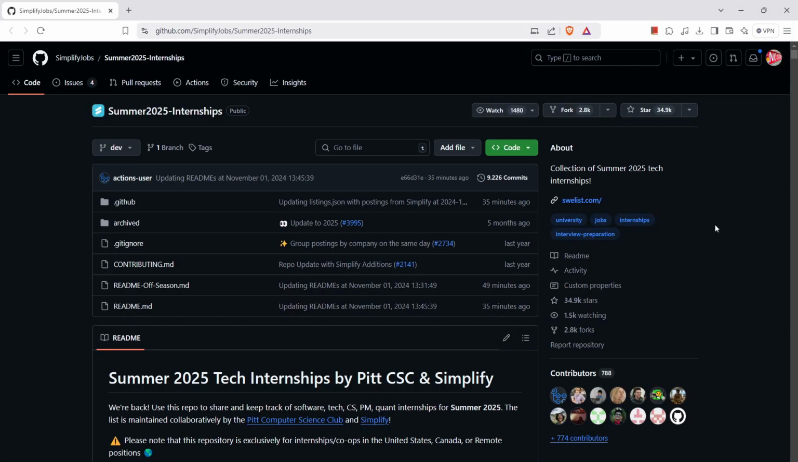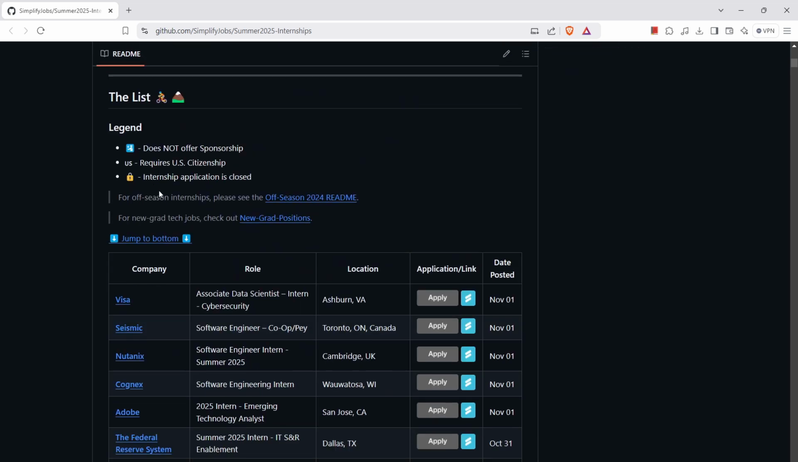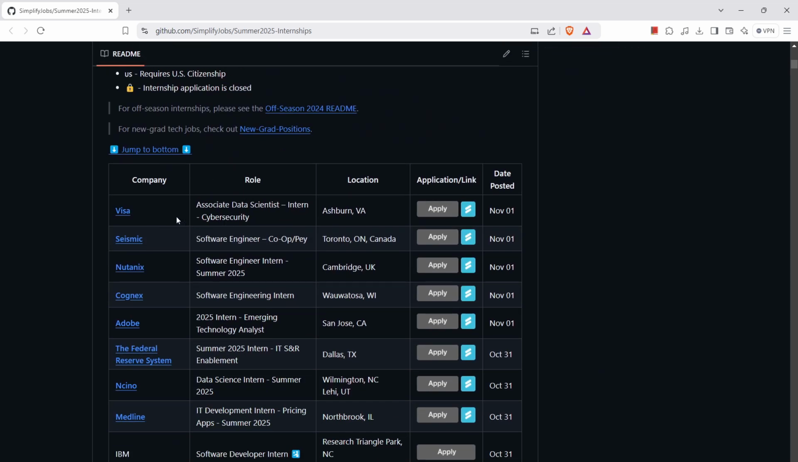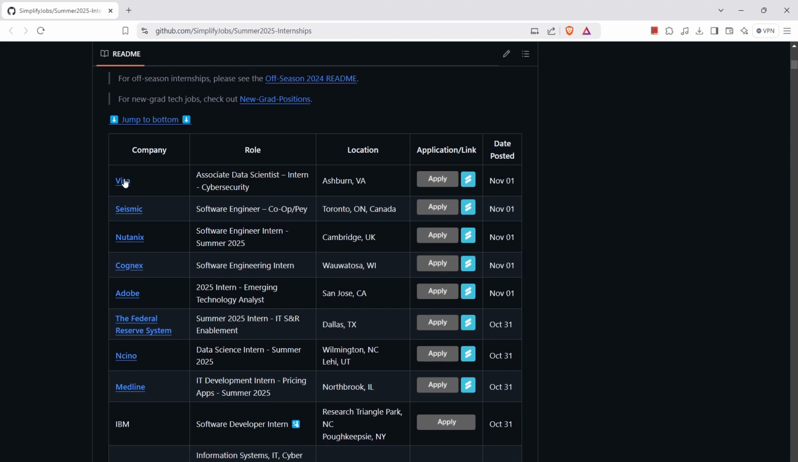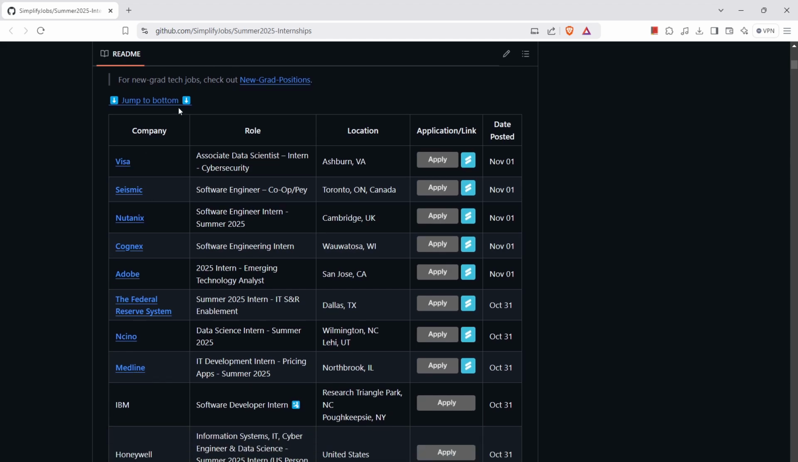So thank you. In this particular feature, we are fetching the job listings from this GitHub page, particularly called Summer 25 Internships by Simplify Jobs. So here, if we scroll down in the README file, we can see that there are multiple job listings present over here, with the information: company, role, location, application link, and date posted.